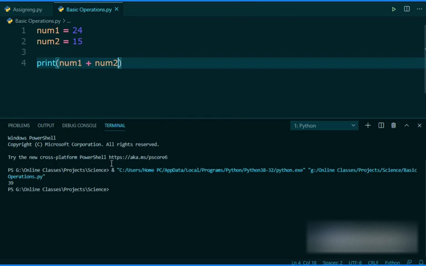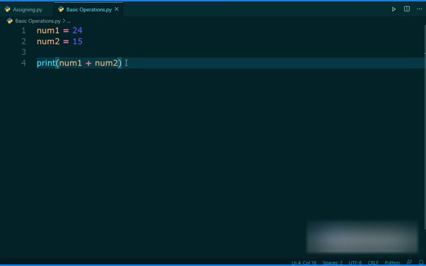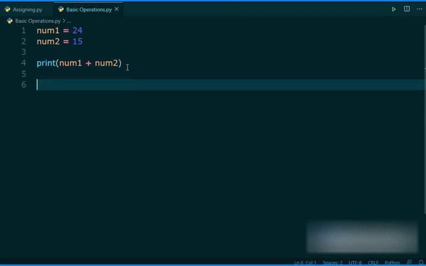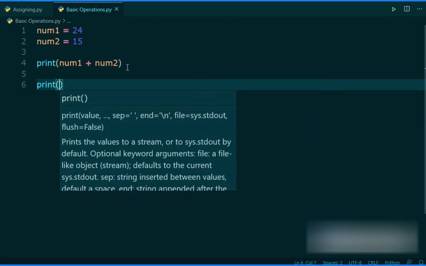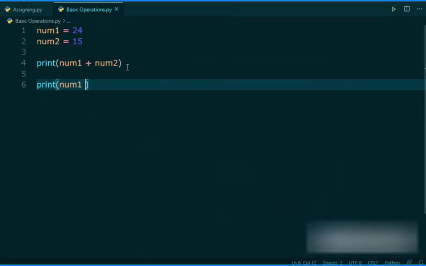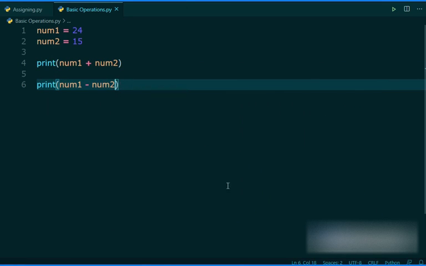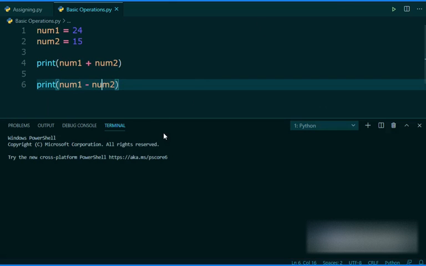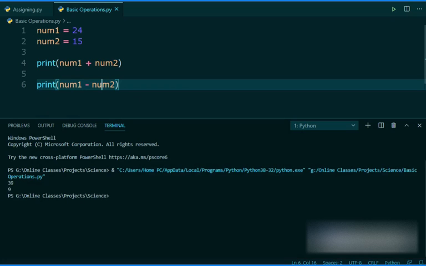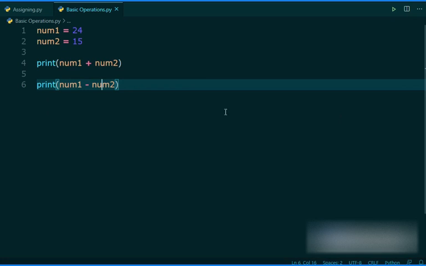Okay, so we got a result of 39 by this operation. So that is all about addition. Now you can also perform subtraction by basically the same thing, except the plus sign turns into a minus sign. So this is going to subtract num1 from num2. Let's run this program and see what the result is. There you go. The answer we get is 9 from the subtraction.